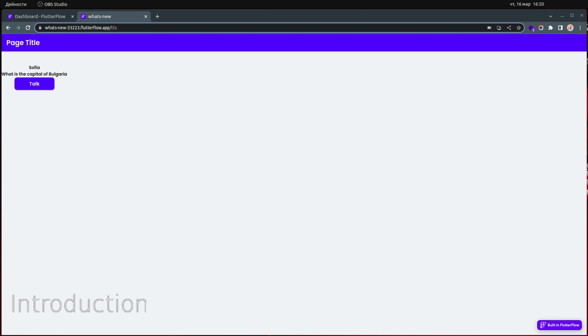I'll actually use the abbreviations, so it's STT and TTS. STT is speech to text and TTS is text to speech. So yeah, let's first see it in action. Let's see how it works.